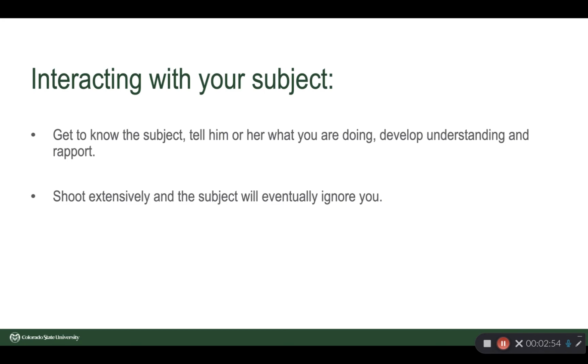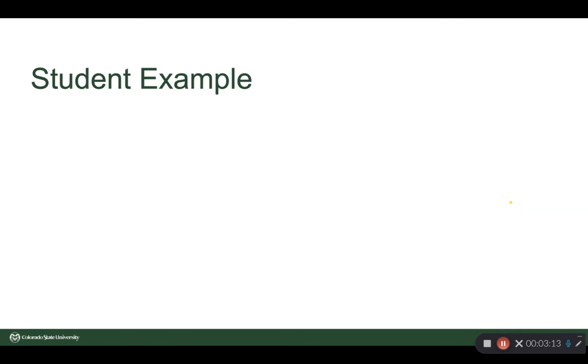It's important to get to know your subject. Be sure they know what you're doing. Develop some understanding and rapport with your subject, especially if it's somebody you're just sort of walking up to. Shoot extensively, and the subject will sooner or later just accept you as part of the background, and ultimately they'll learn to sort of tune you out a little bit.